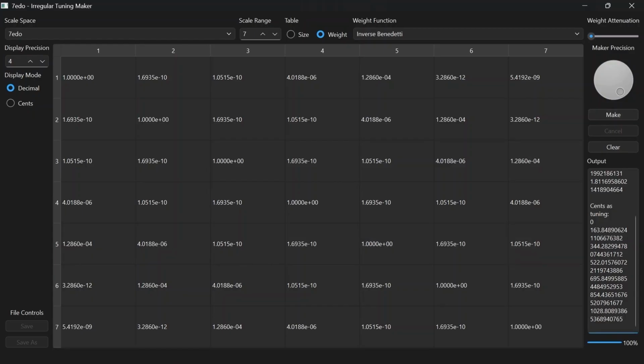Okay, so I'm just going to copy this and put it into a spreadsheet. Next, let's make the attenuation very high, and then make again, and then we can copy that again, put it into a spreadsheet, and then we can explain the difference.